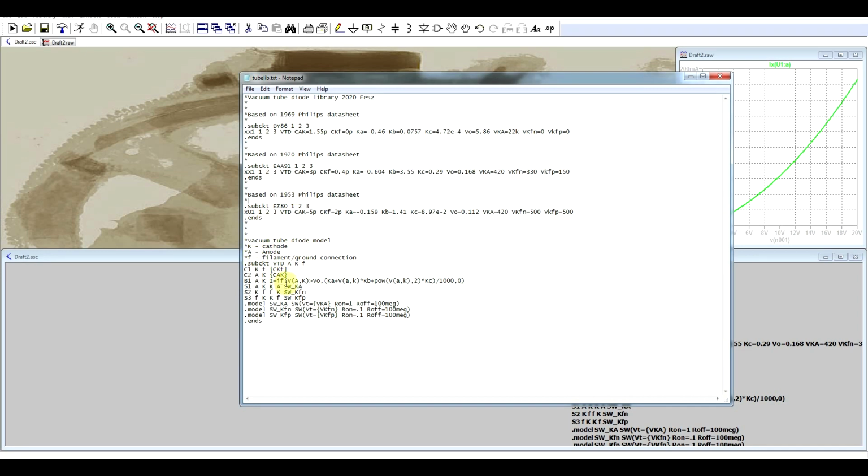Then at the end, we have a few words about the model itself. So K stands for cathode, A for anode, and so on. And a bit of information about who created the library and when. So these are just some generic information that is good to have. I mean, everything that has an asterisk at the beginning, the simulator will neglect.